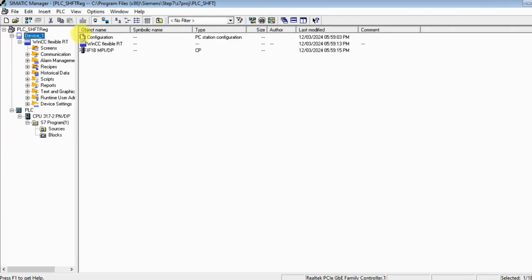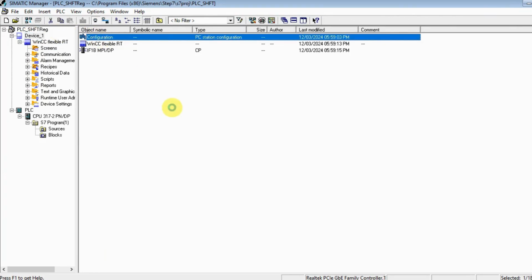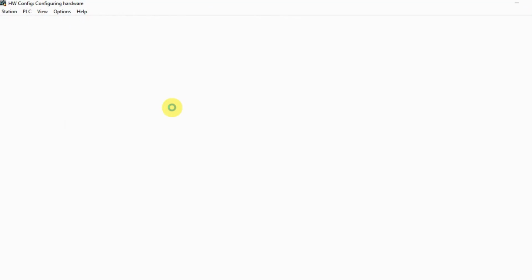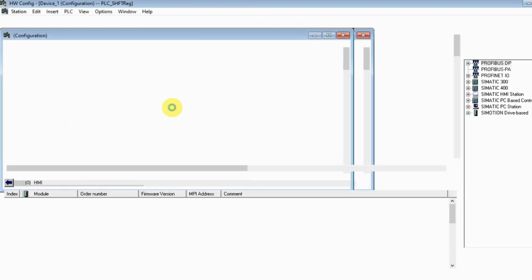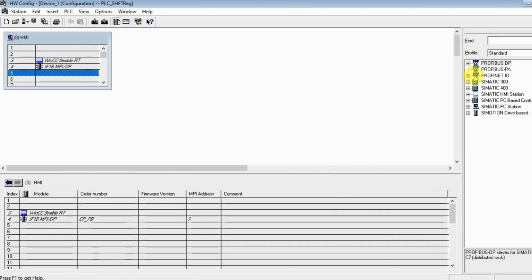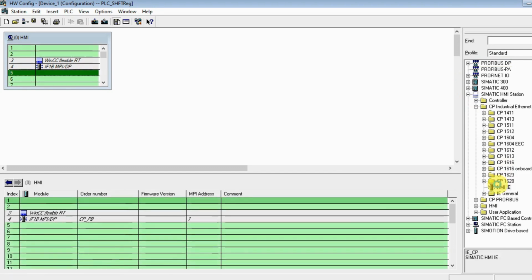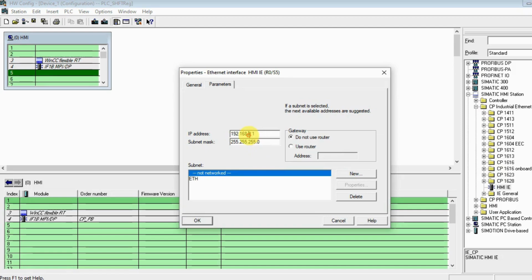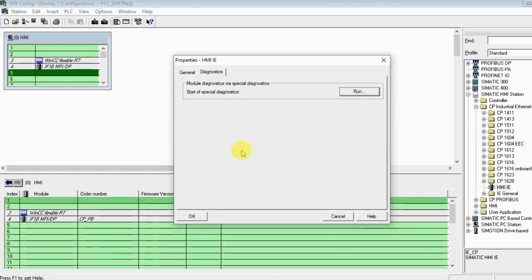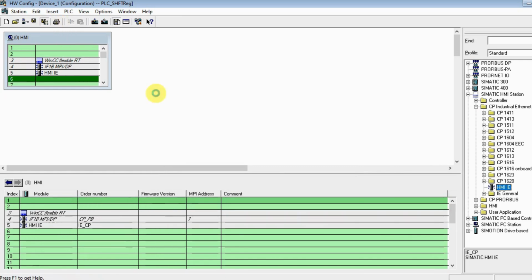Okay, so we have to edit one thing here in the hardware configuration. We have to configure the IP for the HMI. Here the HMI, and this one I have to add. So let's say 10.100 on the existing network. Okay, then save and compile.